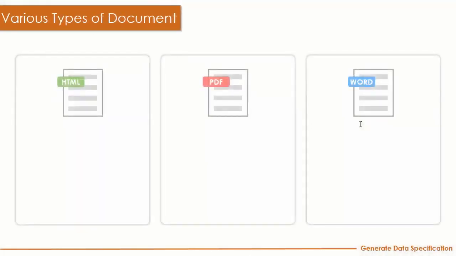Visual Paradigm supports different types of documents. You can export to HTML, PDF, and Word. HTML is good for putting on your company's internal website, the local area network. Then the developers can browse the content using a web browser.